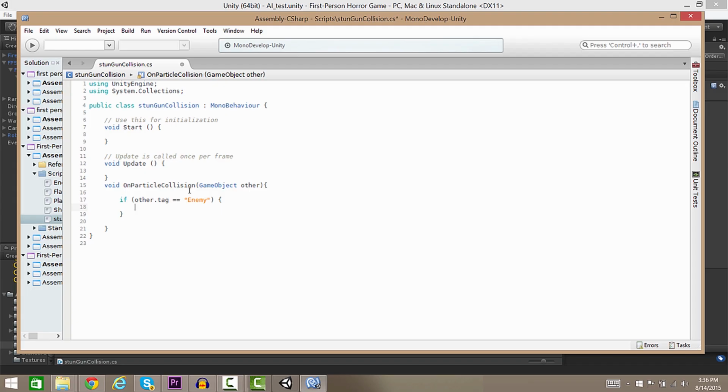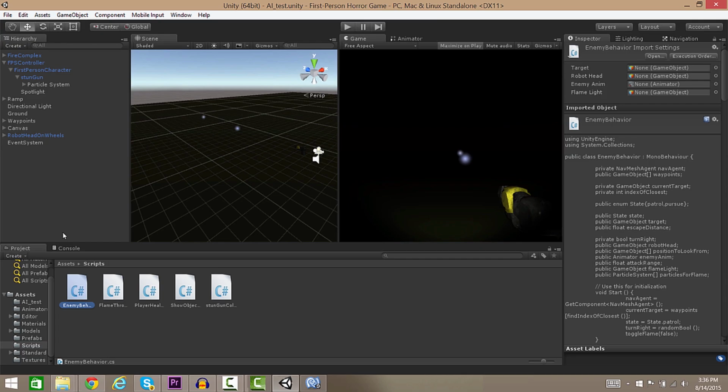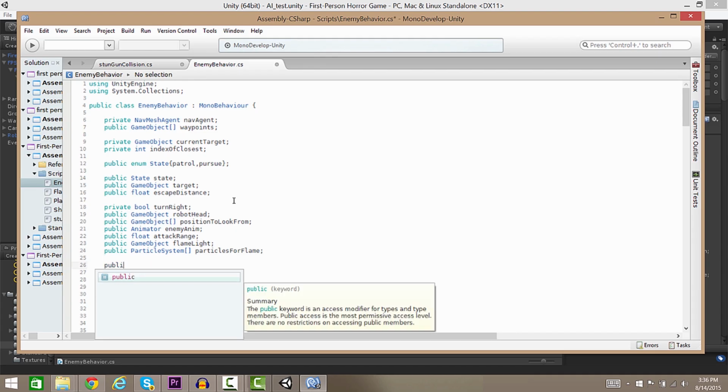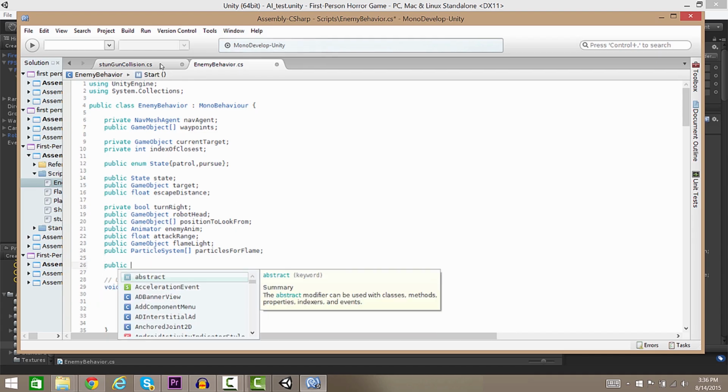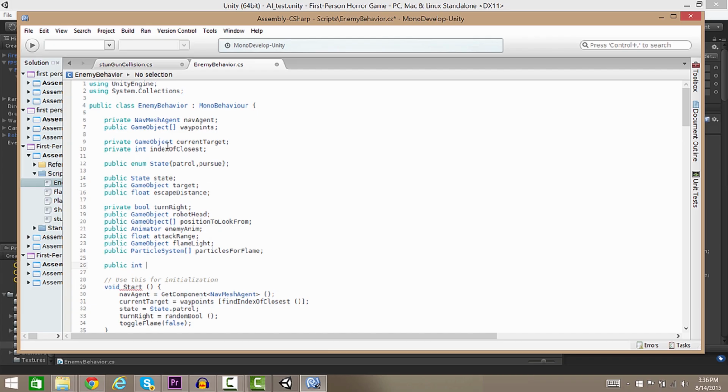If it is, then what we need to do is first set up a little bit more stuff in our enemy behavior script. So let's go over that really quick and take care of that, because we want to have a variable we can access. It's going to be public, so we're going to be accessing it from over here, and let's make it an int, and it's going to be health, and of course that will store the health for our enemy.